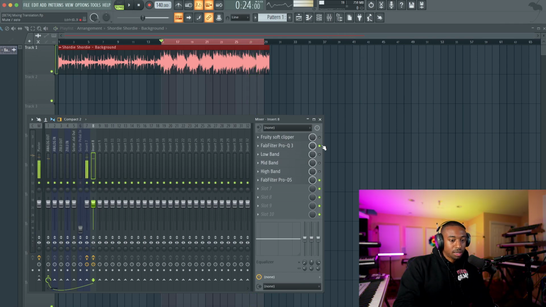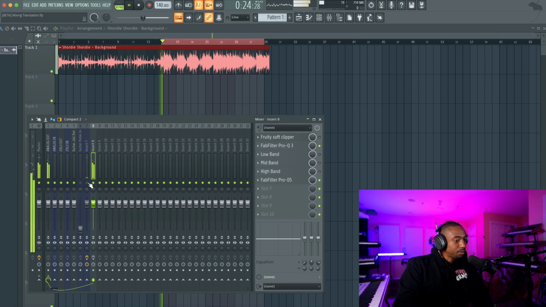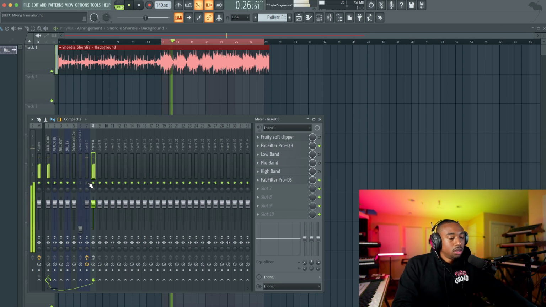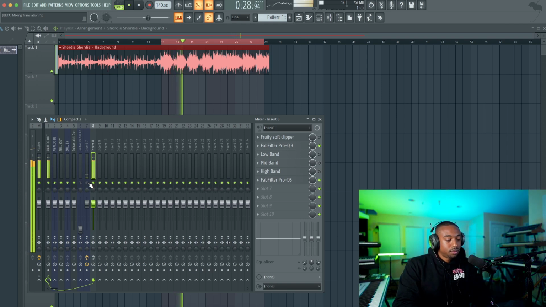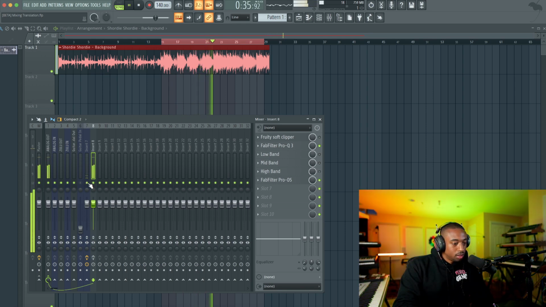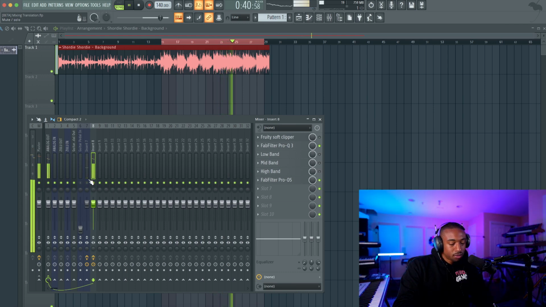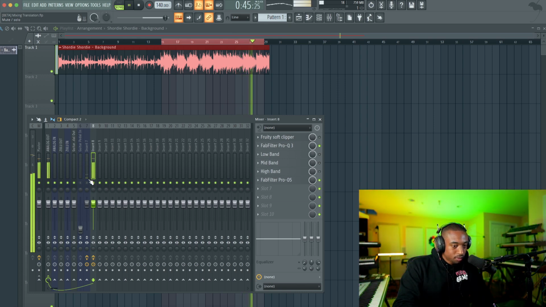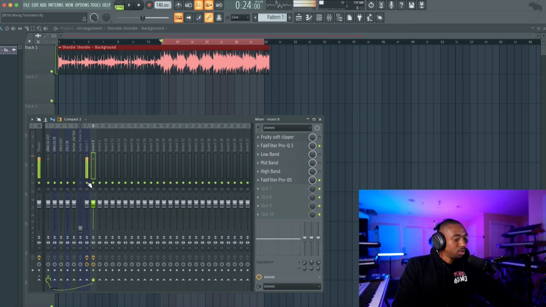Let's A-B this. Okay, so here's before the EQ. Now this de-esser is still there. Actually, let's just turn the whole chain off. So here's before the entire chain. Now let's turn the chain on. So now what I'll do is turn the chain on and off.